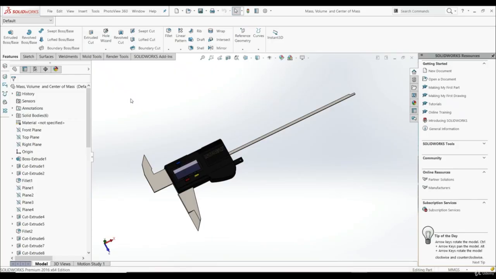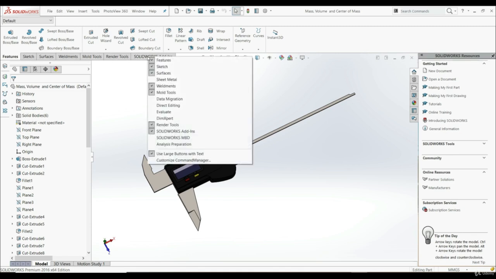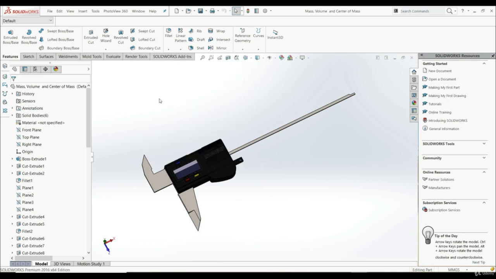In this lecture, we're going to show how we can calculate mass, density, volume, and center of mass of the solid model. For that, we need a tool, Mass Properties. To find the tool Mass Properties, we have to find the Evaluate tab. If you don't have the Evaluate tab here, you can right click here, and here we can choose Evaluate. Like this.